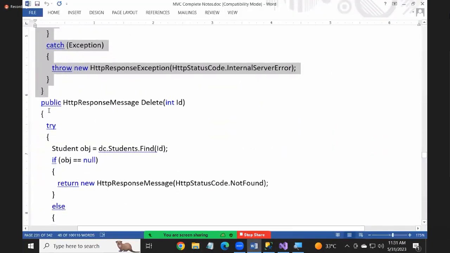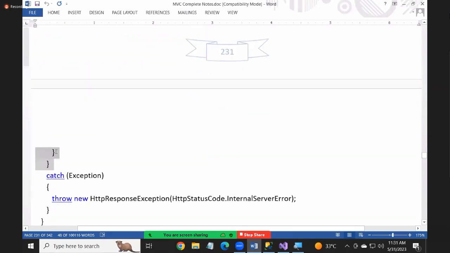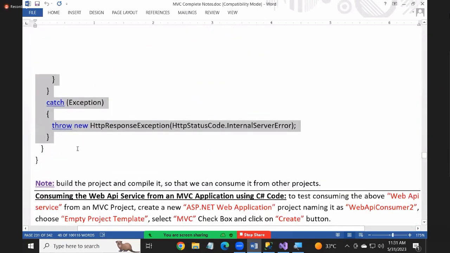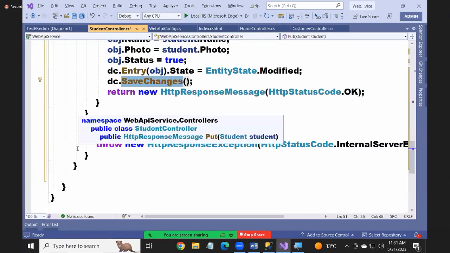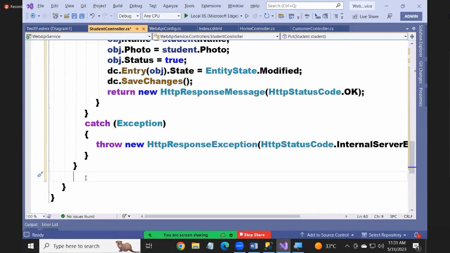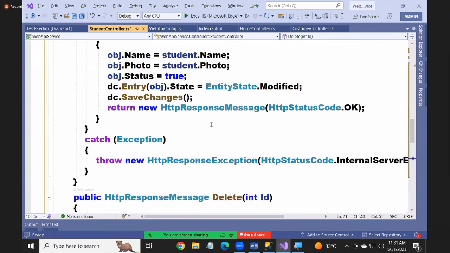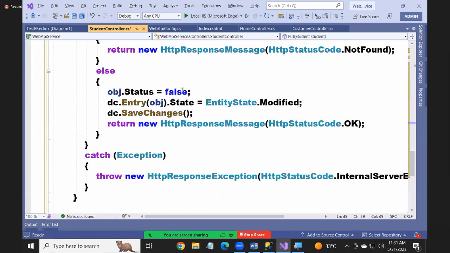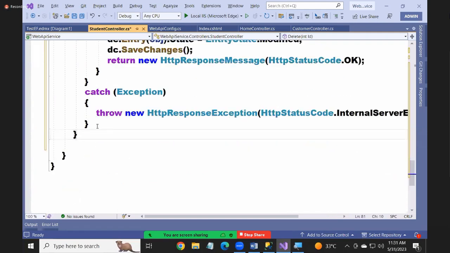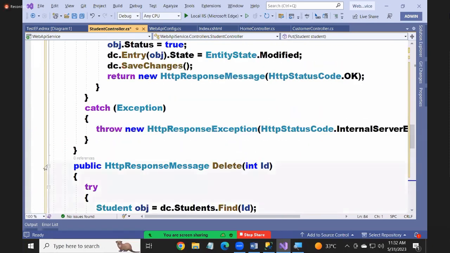And lastly, delete. Delete and update are the same. Correct or not? What is the difference here? Here we update only status. For update, we update all columns. But here we update only status. Same story: if not there, not found. Updating only status, but in update we update everything. Here we update only with what value? False. The remaining code will be the same. So don't forget, delete and update code is always the same. Okay, so all the methods are ready now.